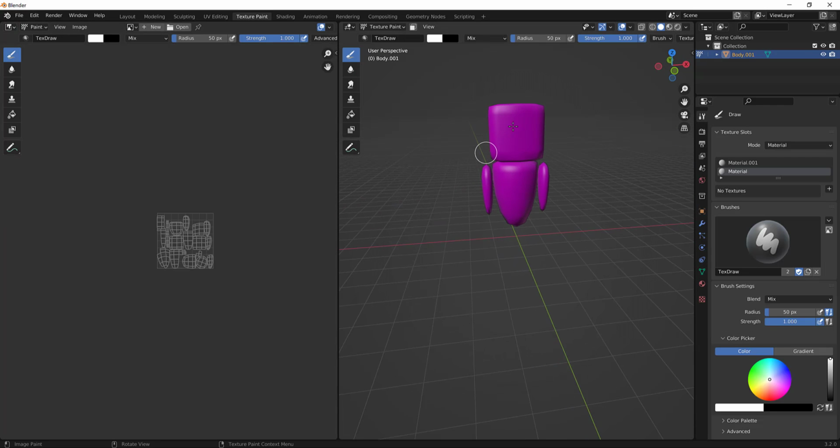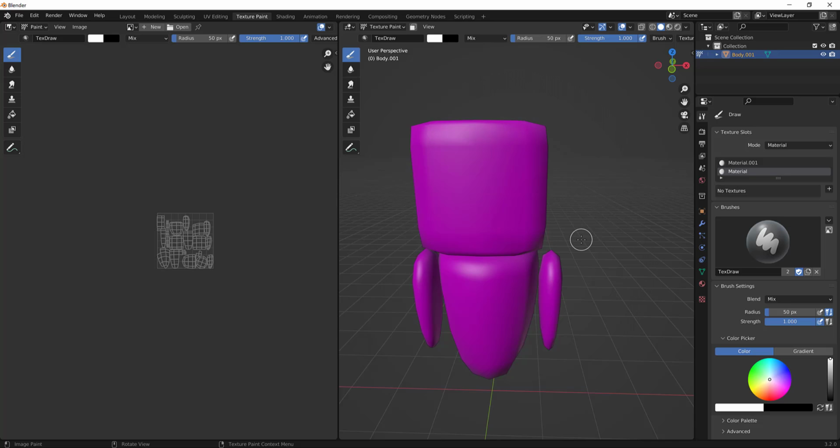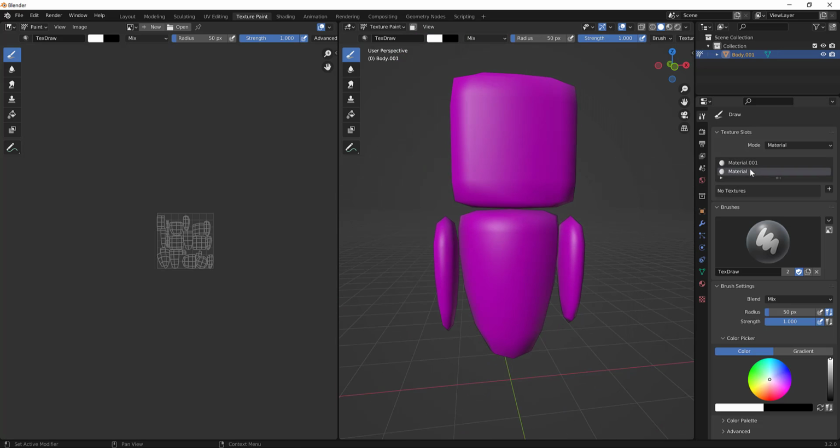And you'll notice that our model right off the bat is missing some textures. And the way I know that is because it's missing a material, because it's pink, right? So if I go to material here, material 1, and I'd like to start painting on this. So notice there's no texture on here.